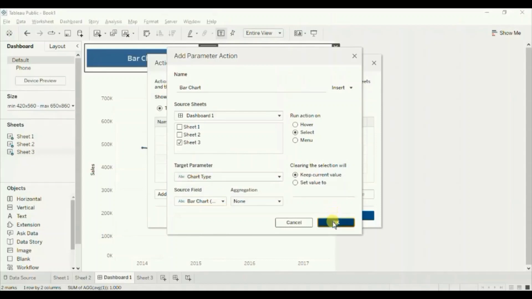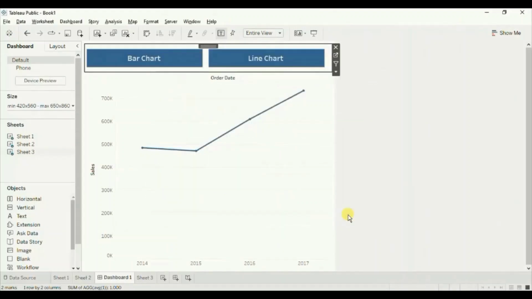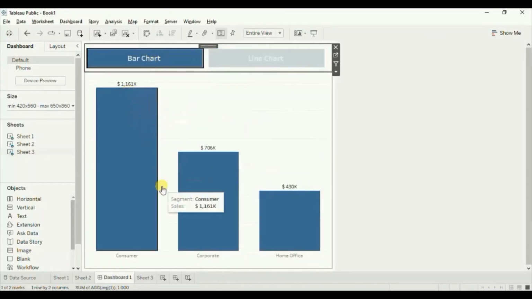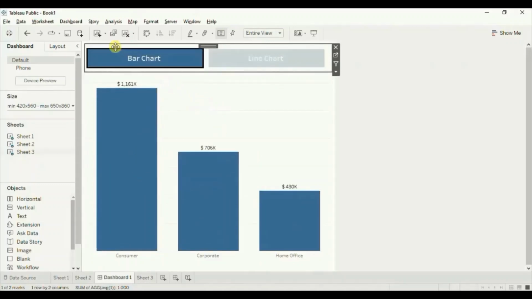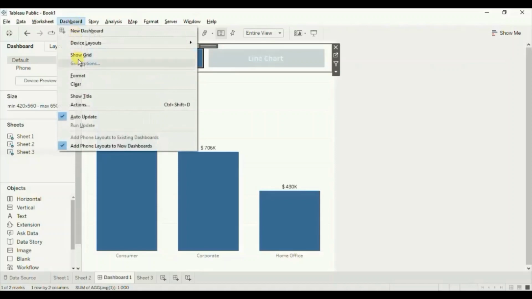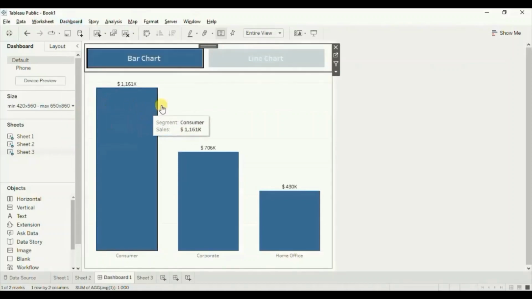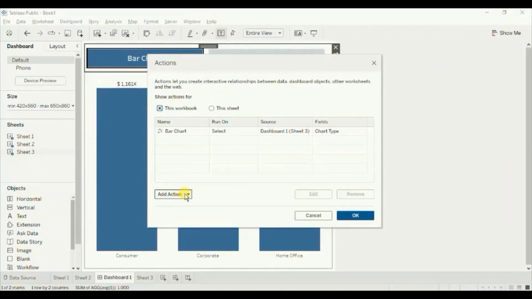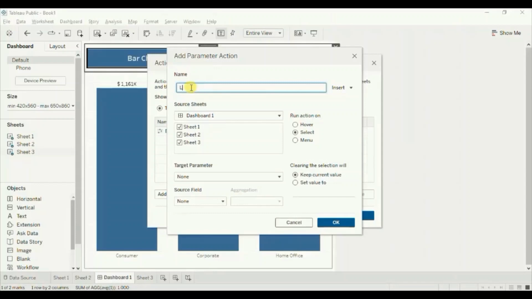Click on OK. Click on OK again. Now click on bar chart. So you will observe that the chart has swapped and we are seeing the bar chart in the view. Similarly, we will create dashboard action for line chart. So click on the add action drop down, click on change parameter. Let's name it line chart.